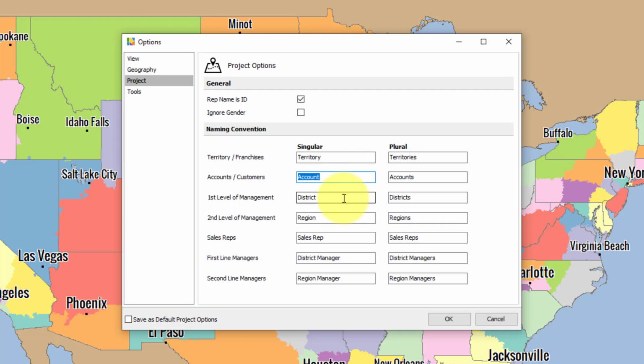Our first level of management, which is our second level of hierarchy, is district. So if you decided to change what your second level is called, you would make sure to rename that here. But if you do rename that first level of management, make sure to also rename the manager, what their role is called. So for now, we have it as district manager, but if you change it to, let's say, area, you would then want this to say area manager.